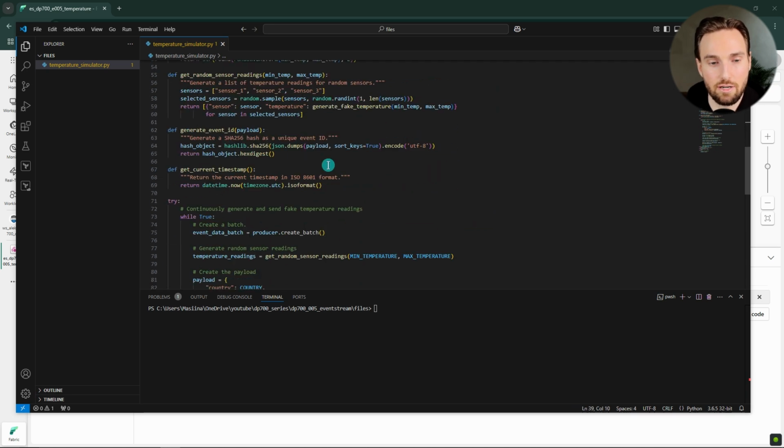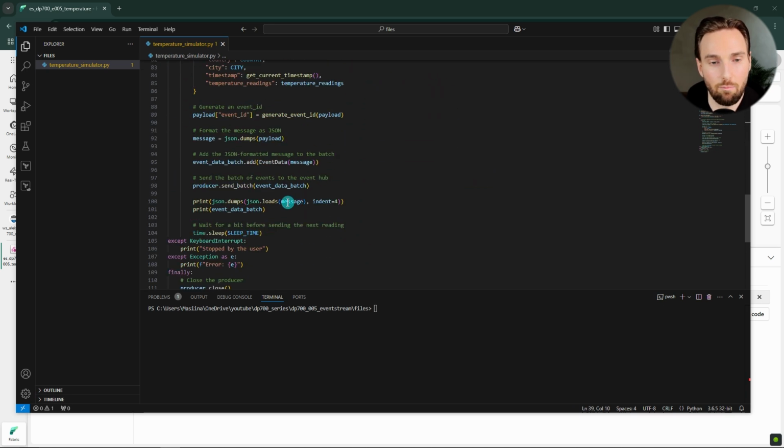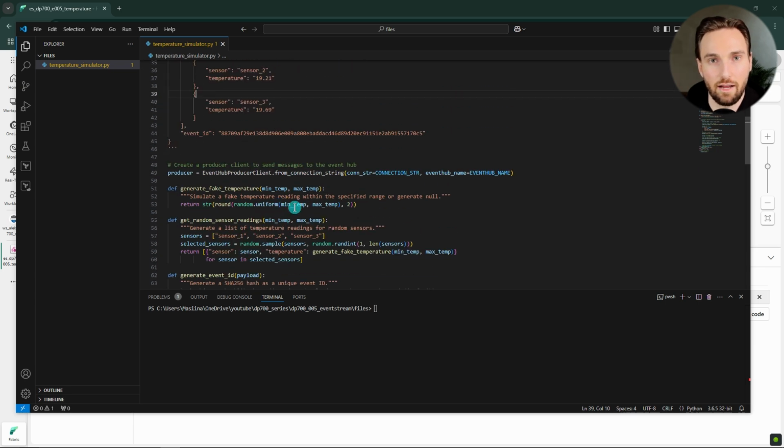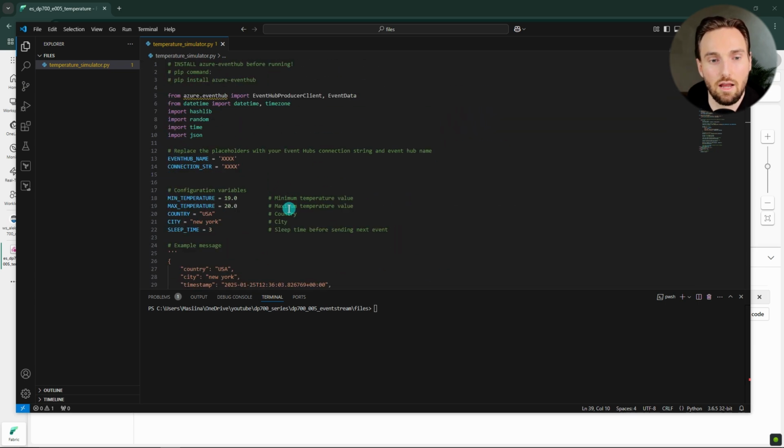But here is the rest of the code. It's quite simple Python code, and feel free to modify it if you want to try out your own things. But in order for us to run this code, we would need to first install Azure Event Hub using pip. I have provided the pip command here, so you could use that to install Azure Event Hub. And then we are importing these libraries.